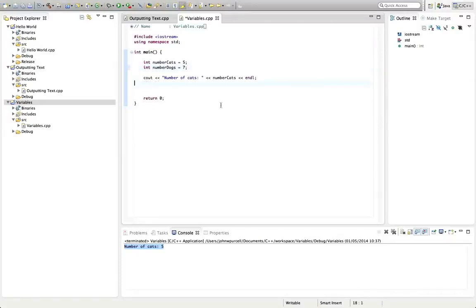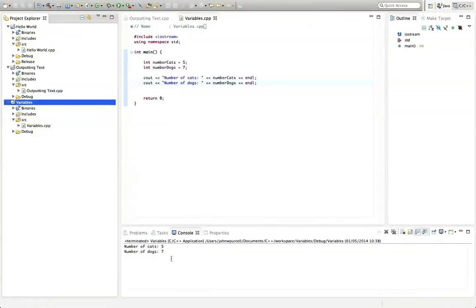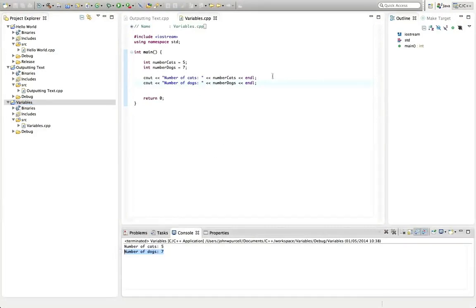Now let's put underneath here cout, number of dogs, colon, and then a chevron and number dogs, and a chevron and endl. And we should see exactly what you expect. So let's run the program. Yes. And here we are, number of dogs, 7.